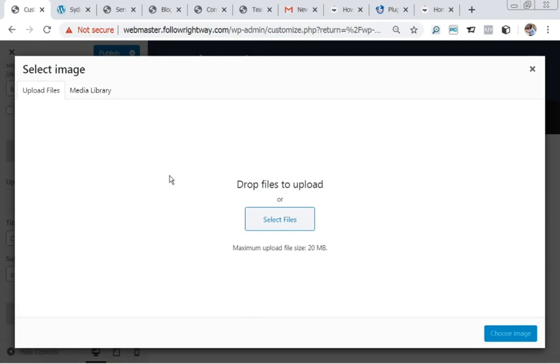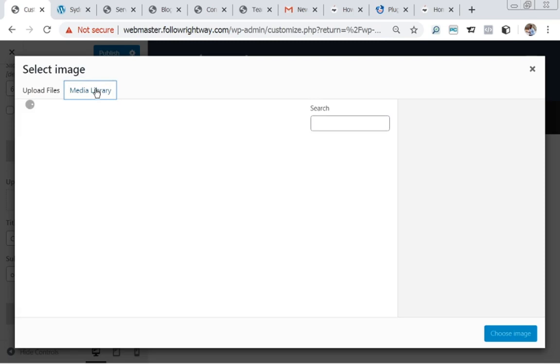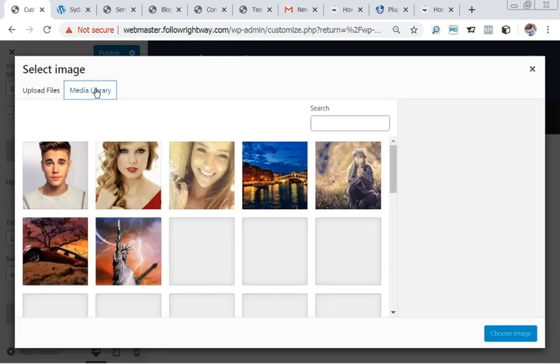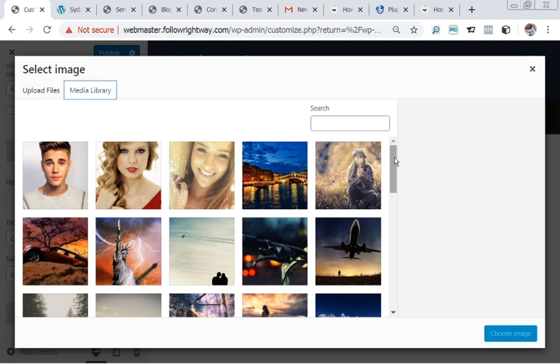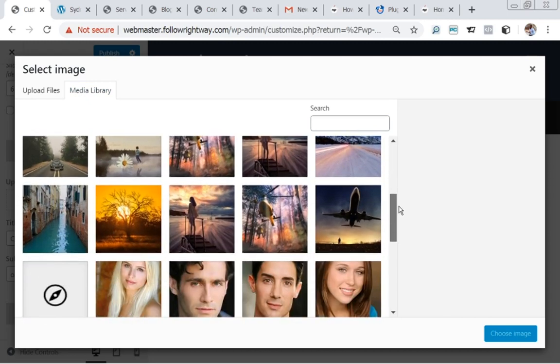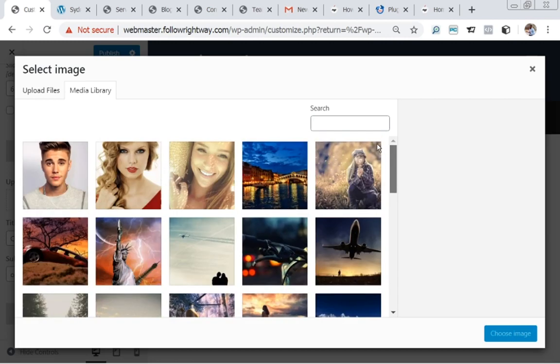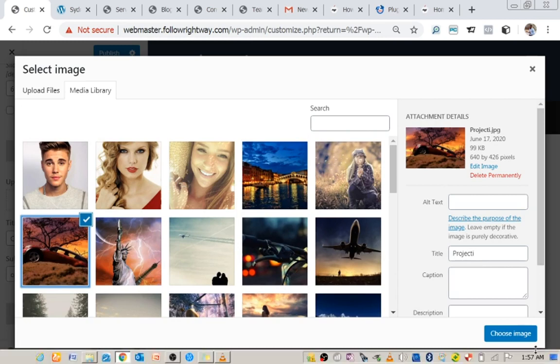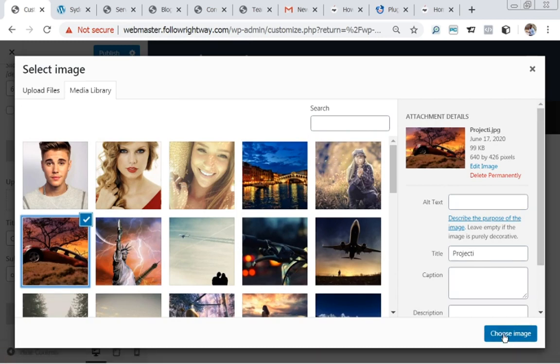Click here. If you like, you can just go and upload directly. Maybe if you have the file on your system already, just click here, upload file, and click select file. But I've already uploaded all the media that I want to use. So all I have to do is to click on the media library and choose the image I want for the first slide image. Let me check. I like this. Let me choose this one. So you can just come here and click on choose image.